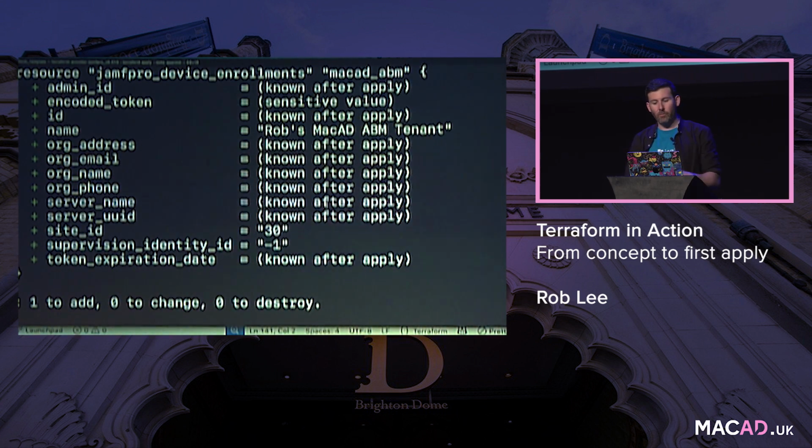So you can see here, it's gone through. A lot of this stuff I don't know right now because I've not uploaded the token. I don't know who the org is. I don't know the ID of the ABM tenant once it's been created. I'll know all that once I've actually uploaded it, so we'll get that information through afterwards.